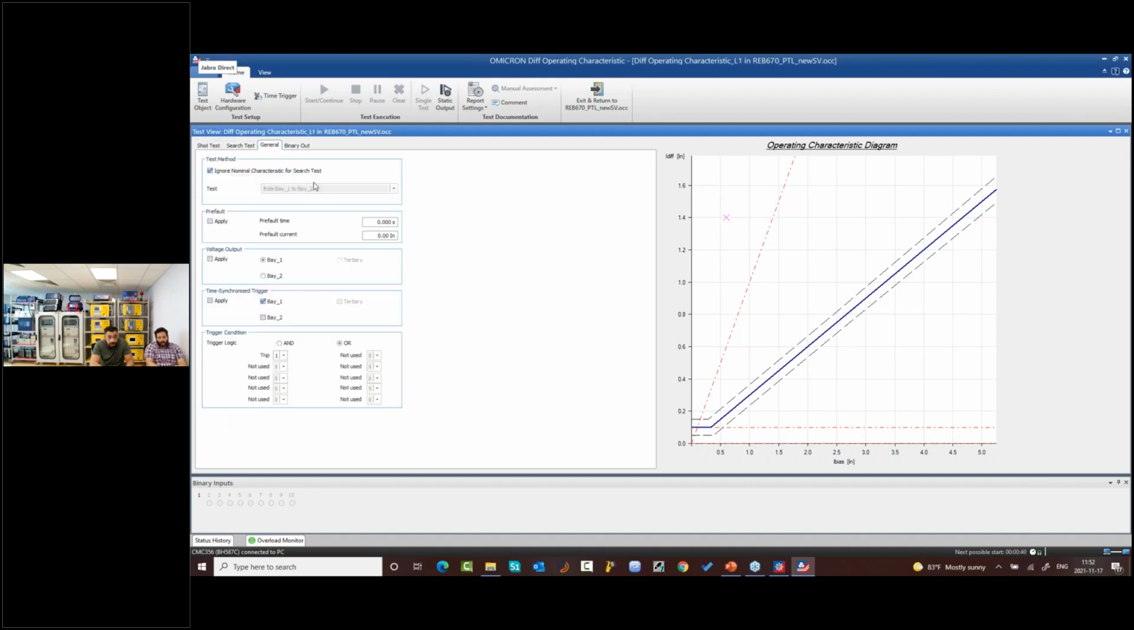In the general, you can have many parameters. The first parameter is ignore nominal characteristic. If you are testing a differential relay or a busbar and you don't know exactly what the slope is, maybe 0.3, 0.5, you will draw any arbitrary slope and ignore the nominal characteristic, and you will have a search line, and the search line will ignore this slope, and it will try to find the actual slope.